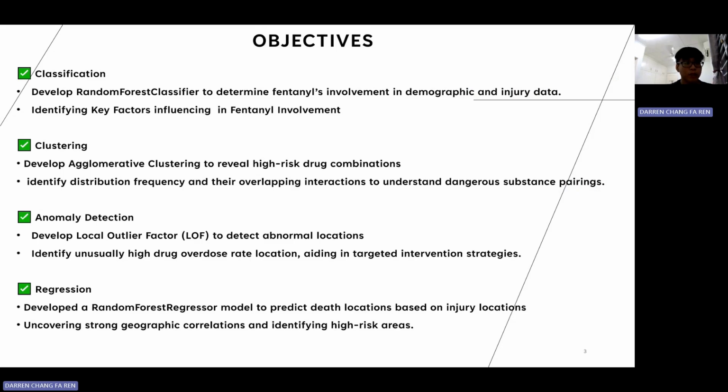The objective can be seen as 4 parts, which are classification, clustering, anomaly detection, and regression, as there are 4 problem statements. So the goal for classification is to identify key factors influencing fentanyl involvement using demographic and injury data, which provides insight into which features hold the most significance using random forest classifier.